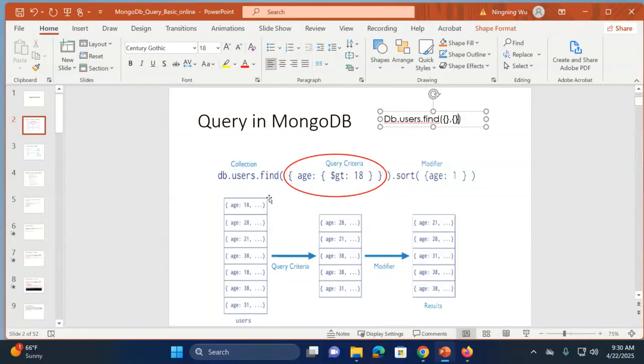For example, we have a collection users, shown on the left. Within these curly braces, we specify the conditions on the age field. So we have age, that's the field name, then a colon, then curly braces to specify the value.